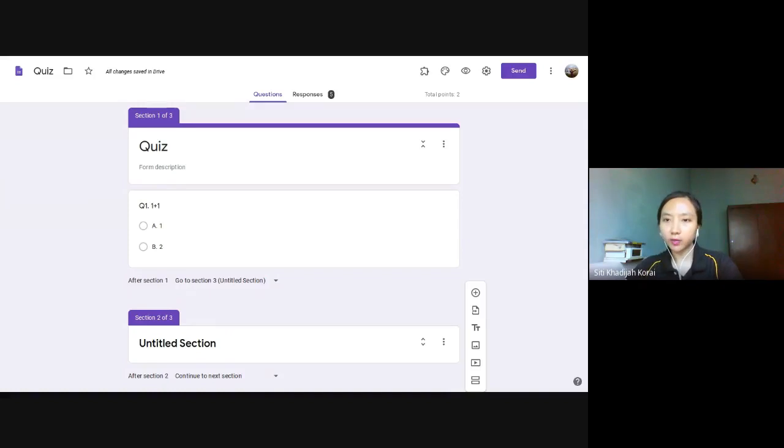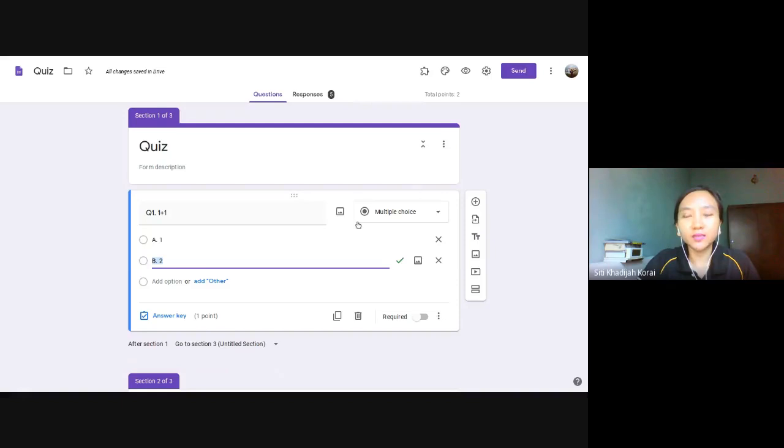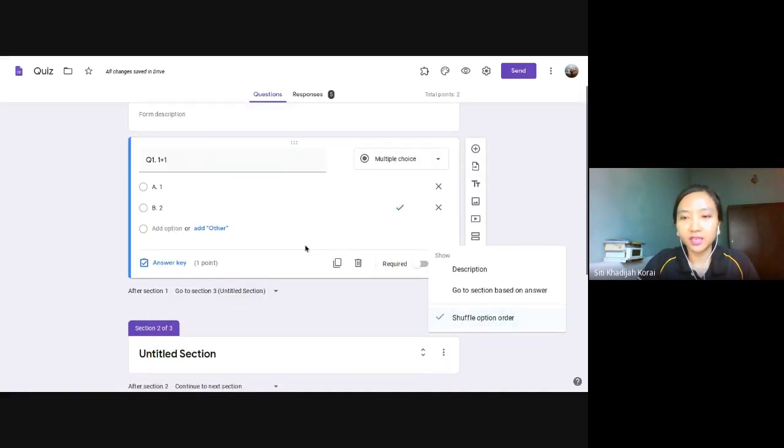The question cannot be shuffled, only the answers can be shuffled. Will students receive the same question at the same time? Yes, correct. The students will receive the same question at the same time. Do you have to shuffle the questions one by one? For the questions, the shuffle is only for the answers. The shuffle only happens for the answers.